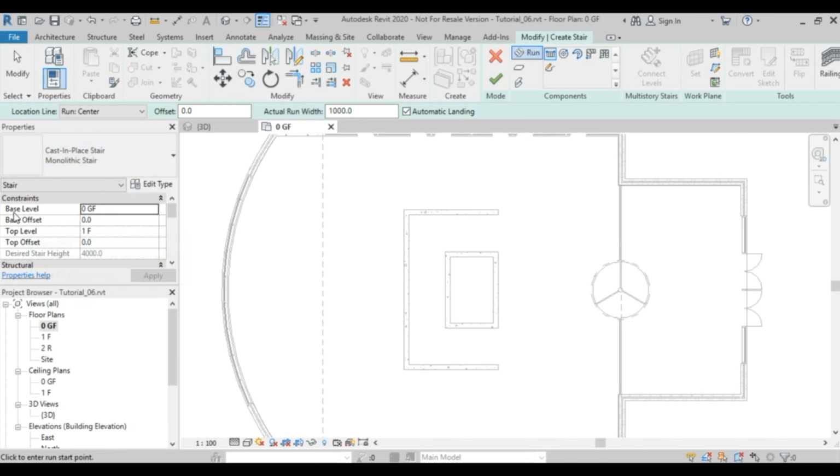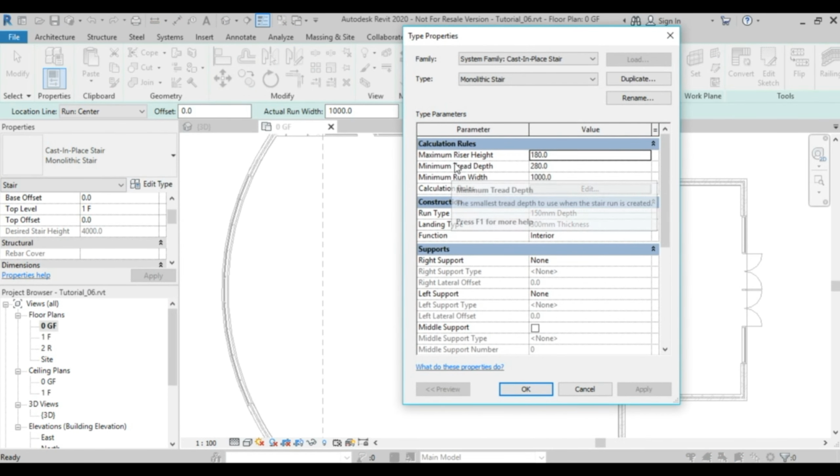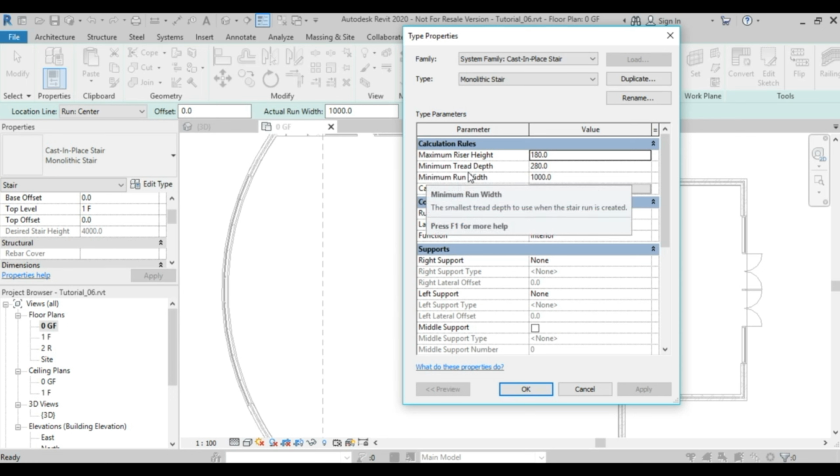So it's telling us that the base level is going to be 0GF and the top level is going to be 1F with no base offset and no top offset. We can do both, and accordingly Revit will calculate the height of the staircase. If you go to Edit Type, there is the maximum riser height, which is 180. That means any riser should not exceed 180 millimeters, with a minimum tread depth of 280 millimeters. So these are the preset settings that you can manipulate if you want to.